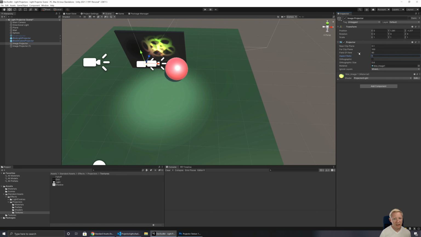So handy way if we needed to project something that is a different aspect ratio, we can set our aspect ratio there, and that's going to work quite nicely to ensure we get the particular effect we're after. And these are all things we can change while it's actually running, which is really handy. So those are the key things with the light projectors.